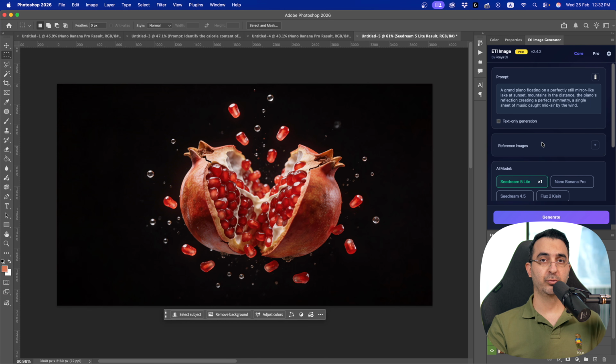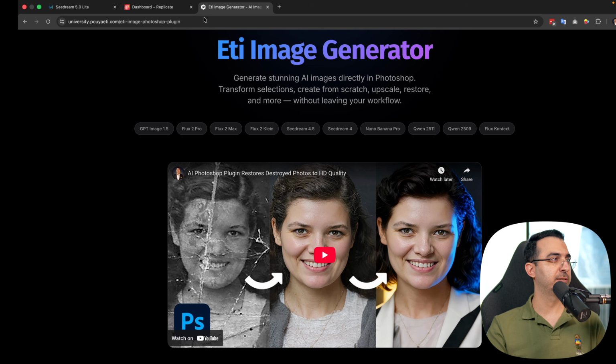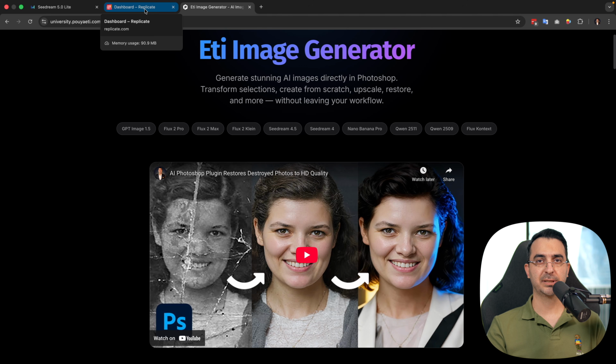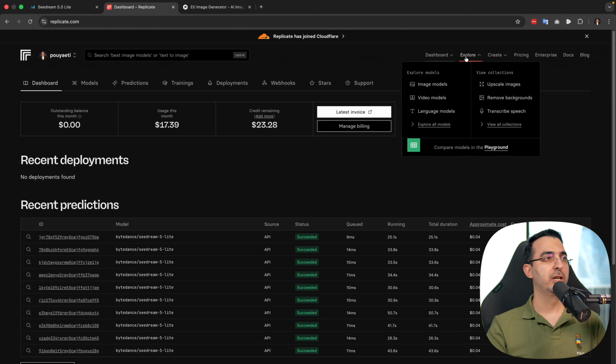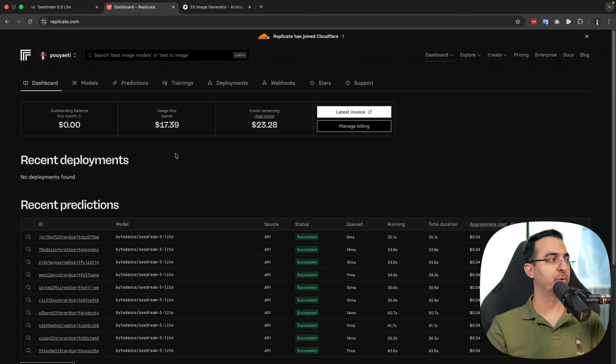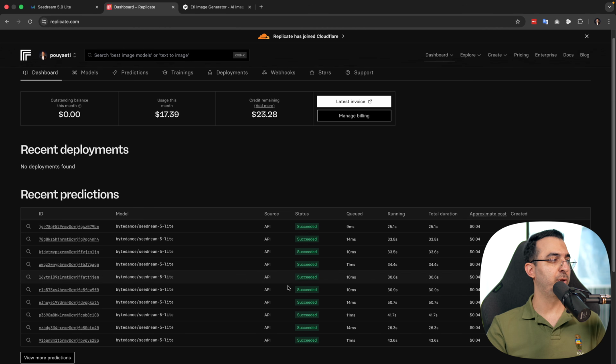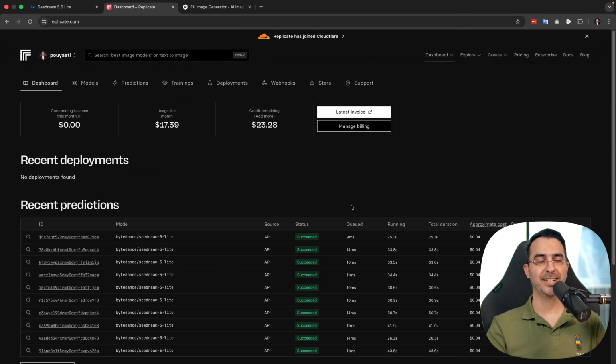Of course, for it to work, you have to connect it to a website called Replicate. It's very simple. All the steps have been explained in a video tutorial that comes with the plugin. You can come to replicate.com, create an account here, add some credits, and then keep using it the same way that you can see I am using.